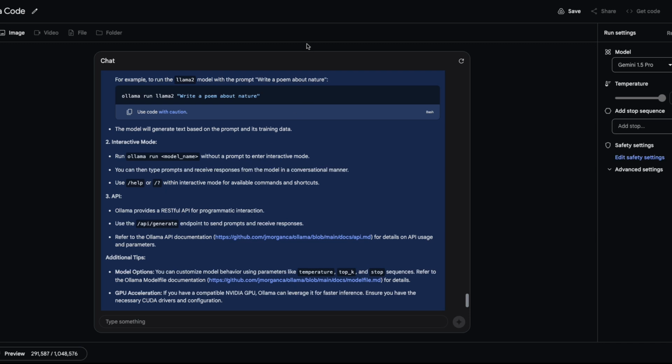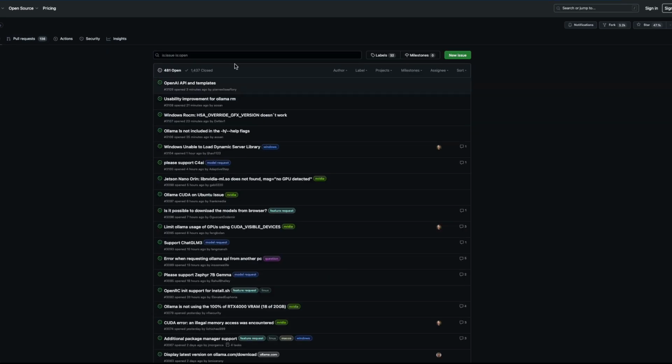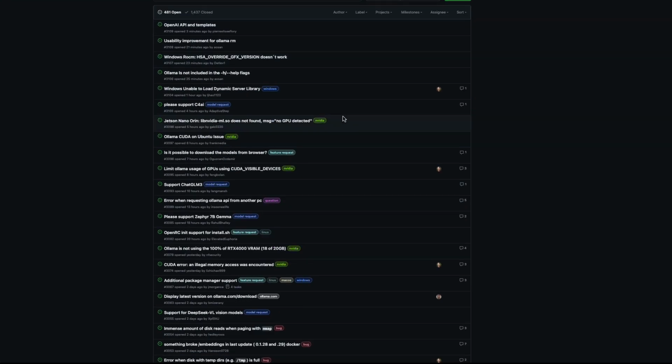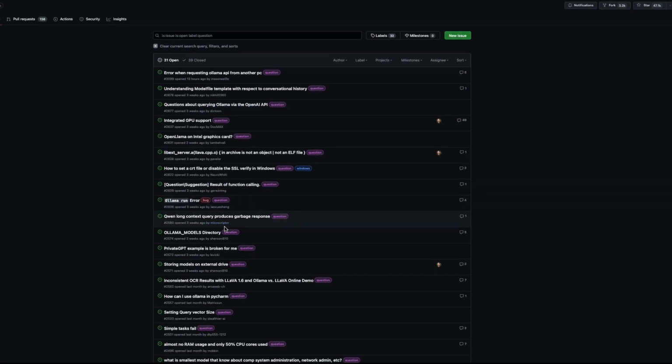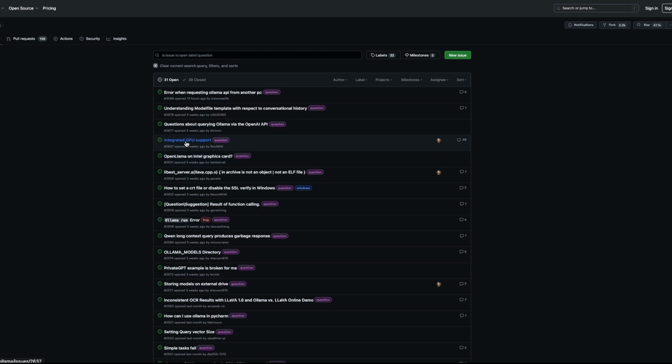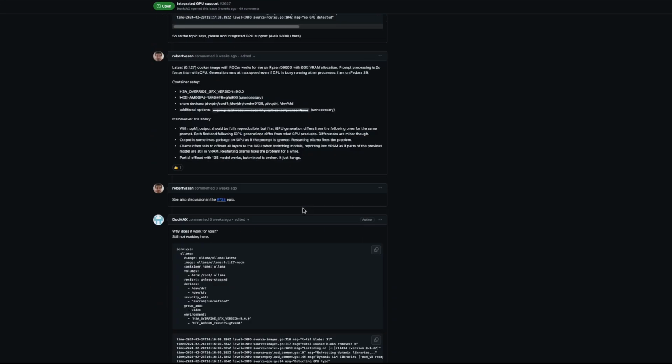Now the second thing that I want to do is I'm going to pick one of the GitHub issues. I'm going to click issues here, and I'm going to start with very simple questions. So I'm going to select the question tag, and inside the question tag, I'm going to find a question. So let's pick a question here, which is maybe just easy to read. So here, integrated GPU support. It says integrated GPU support. And what is the answer?